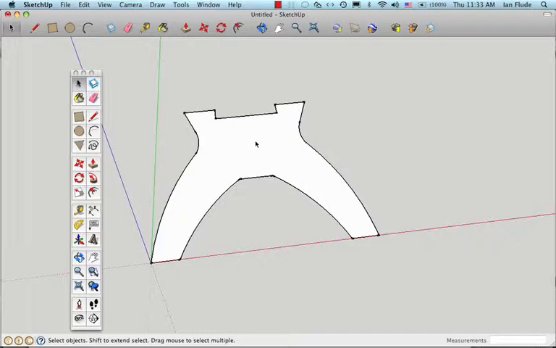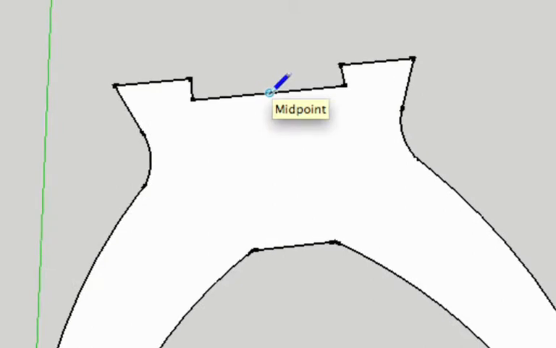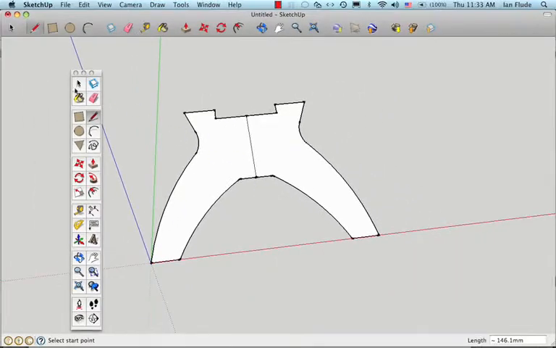And we can now move on and make this into a 3D object. Now it may seem odd, but I'm now going to put back the line that I just took away in the previous part of the tutorial. Now this line, because it goes from midpoint to midpoint, represents the exact dead center of the piece.